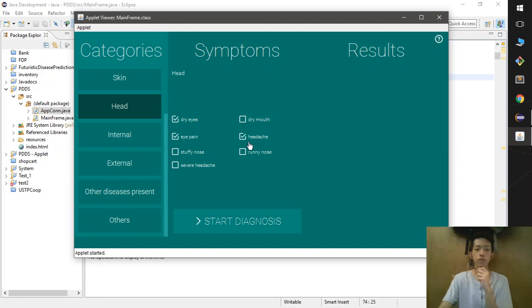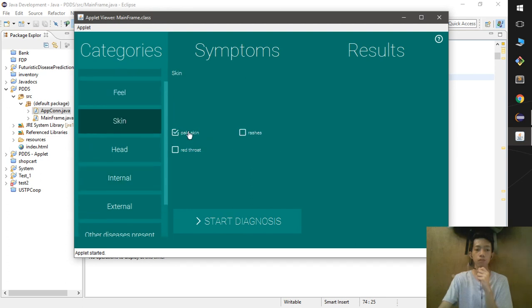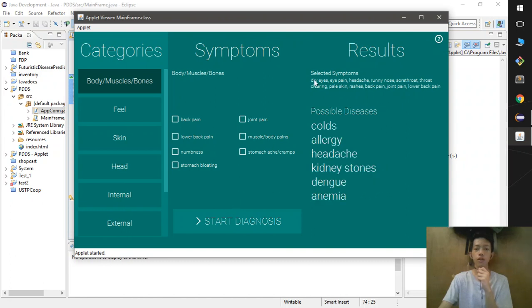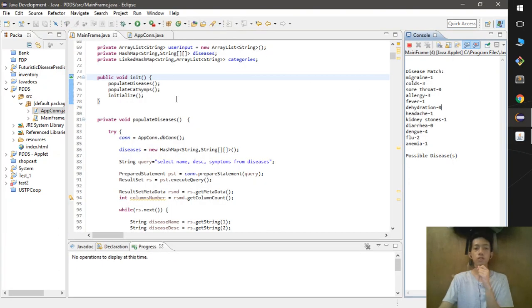So let's start checking some symptoms. Okay, then start it. Here are your selected symptoms in this part, and here are the possible diseases that you might have. These are really not that accurate since it's just preliminary. We're just doing some basic intersection between the selected symptoms and the diseases in the database and their symptoms. So let's go back to the console.